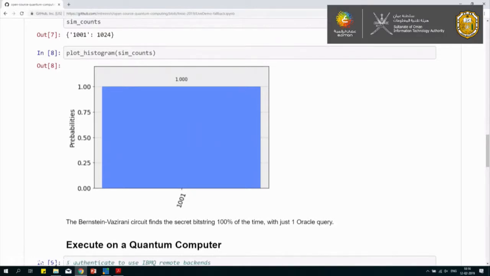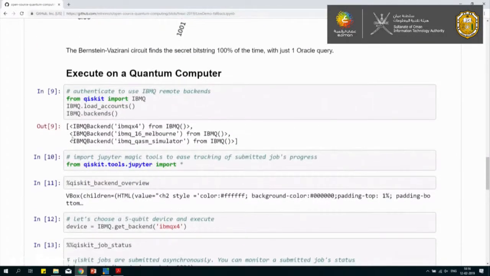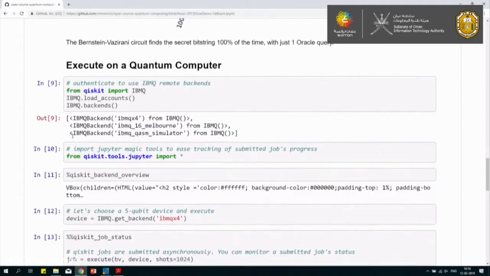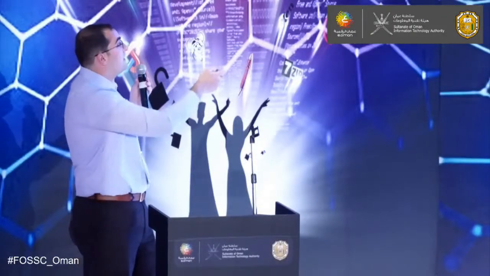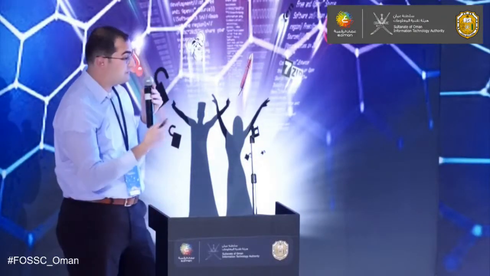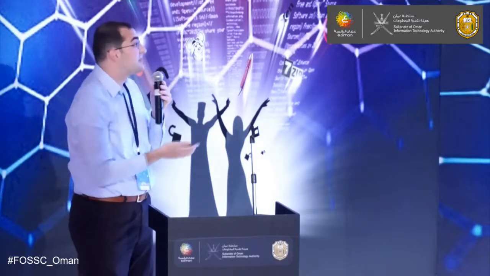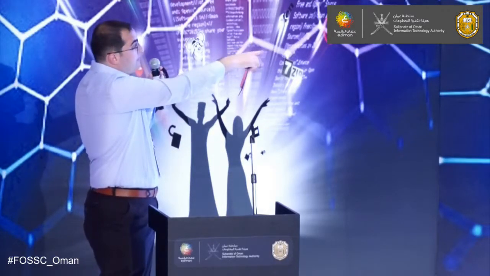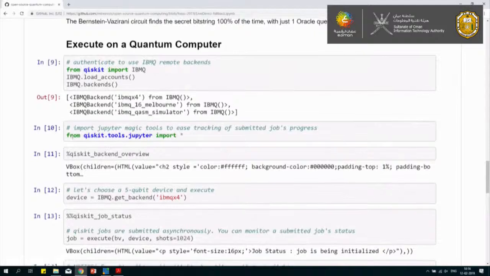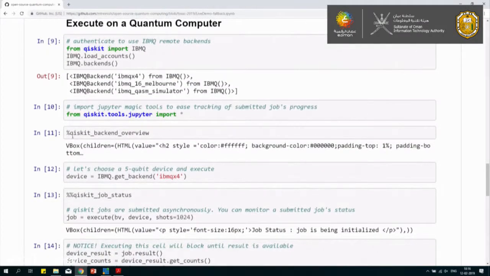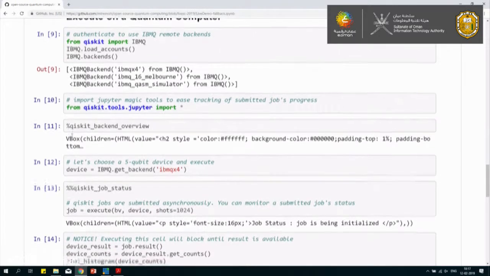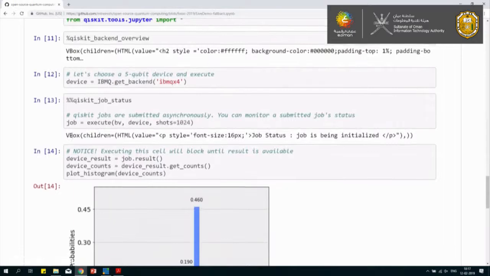Then we can run this on a quantum computer. So we have to log in with our credentials, which anyone can sign up for free to get. And then this is an example that, for technical reasons, we can't show because I'm not on the internet. But then we pull the device. This was just a visualization to show all the active quantum computers. But then we say, OK, I want to run on this 5-qubit quantum computer. And then let's execute this circuit 1,024 times.